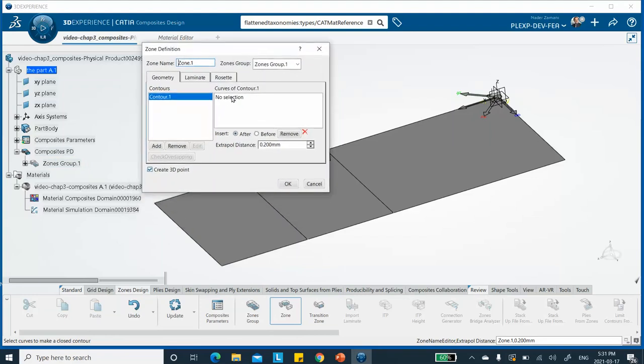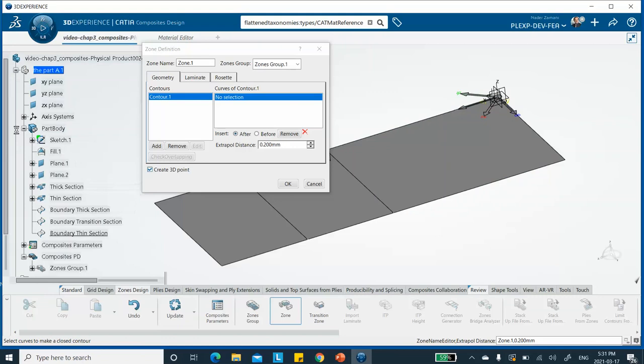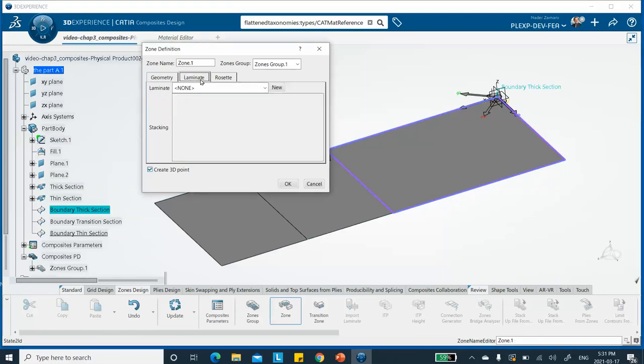It says the curve of the contour. Remember, I extracted these things. You can either put the cursor here and get it from the tree or from the screen. If I select this, it's the same as going to my part and selecting the boundary of the thick section. See that? When I select this, how this thing lights up in the tree, it's the same thing. So there we are. And for the laminate, well, we have 3 laminates. This is where I want laminate 1 to go. Rosette is already correctly selected, and we say OK.